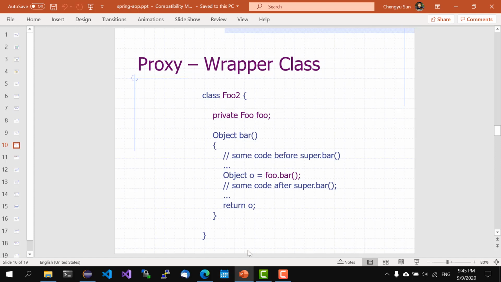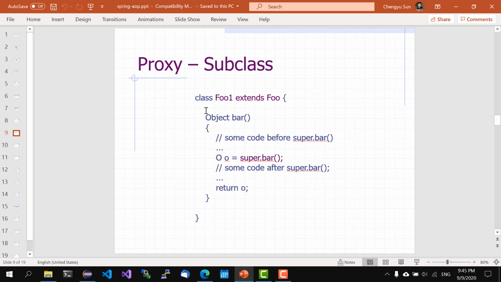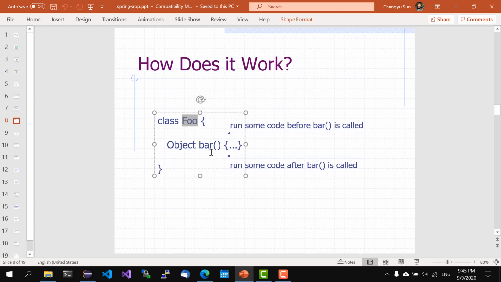So once we understand this, it's easy to understand these AOP terms. Target refers to the original class, and in our example, it will be foo. This would be the target class.